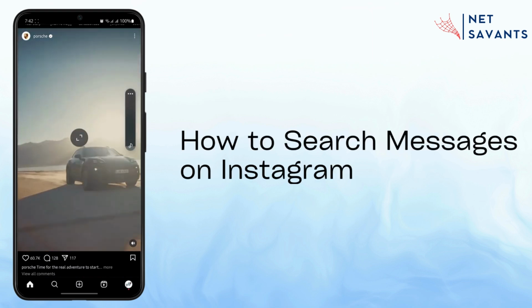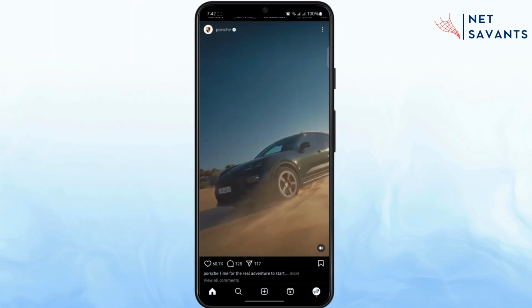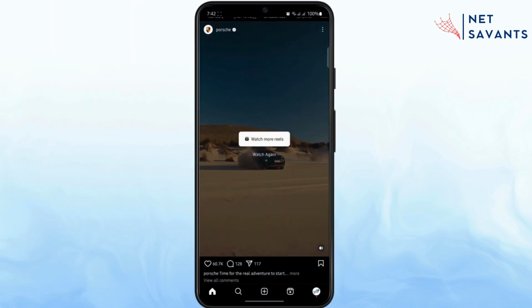How to search for messages on Instagram. If you have a lot in your inbox and you're trying to search for a specific message, it's very easy because Instagram gives you a search feature where you can search for messages very easily. Alright, so let's see how you can do it.